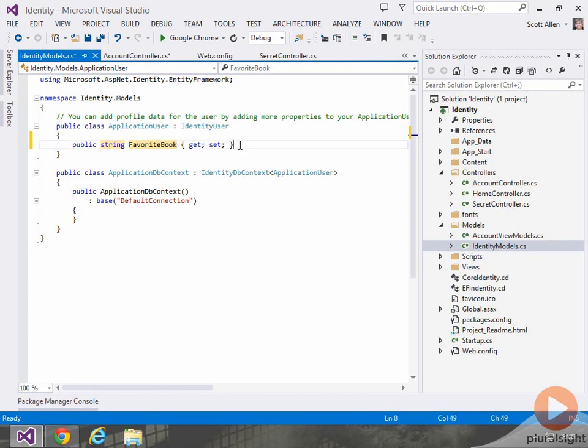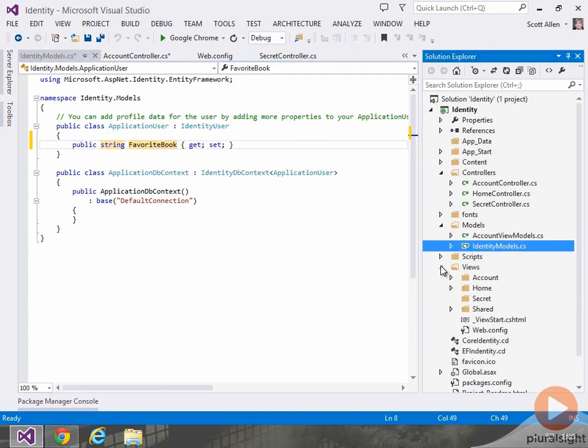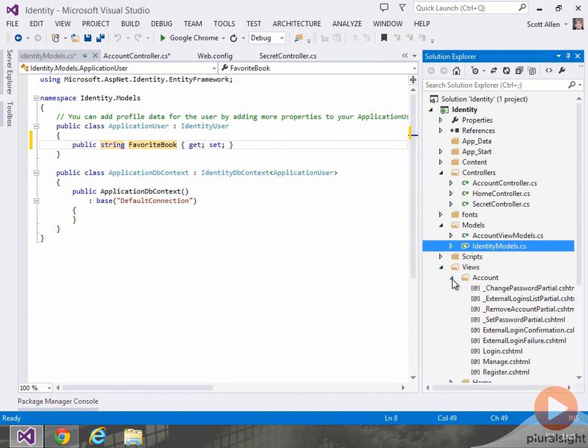Of course, any properties that you add here, if that's something that you want the user to fill out while they're on their profile page, creating their profile, creating their login, that's where you would have to go into views, into the account controller views.